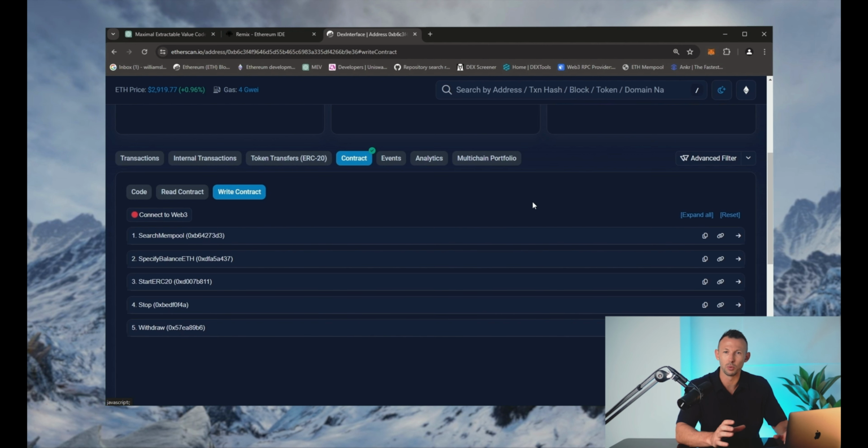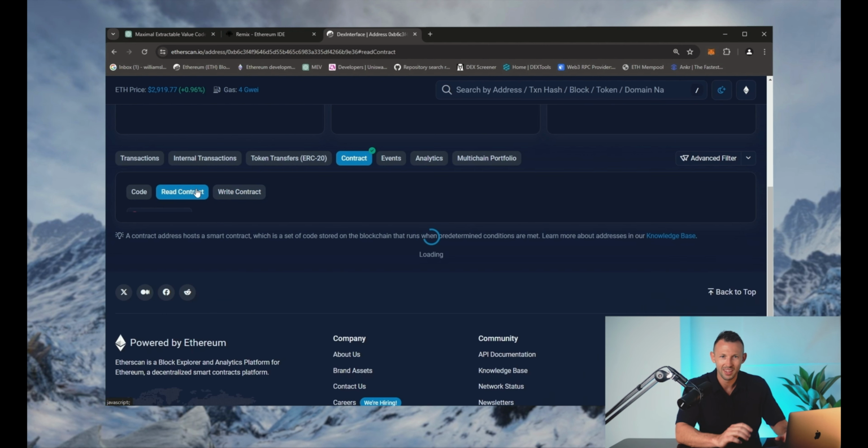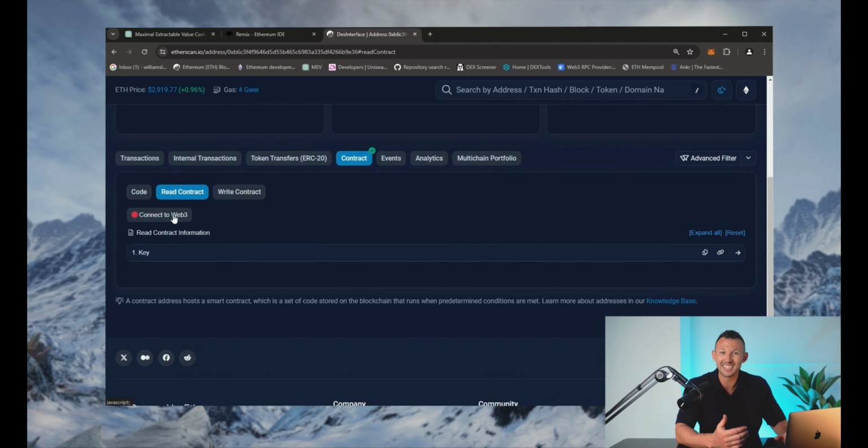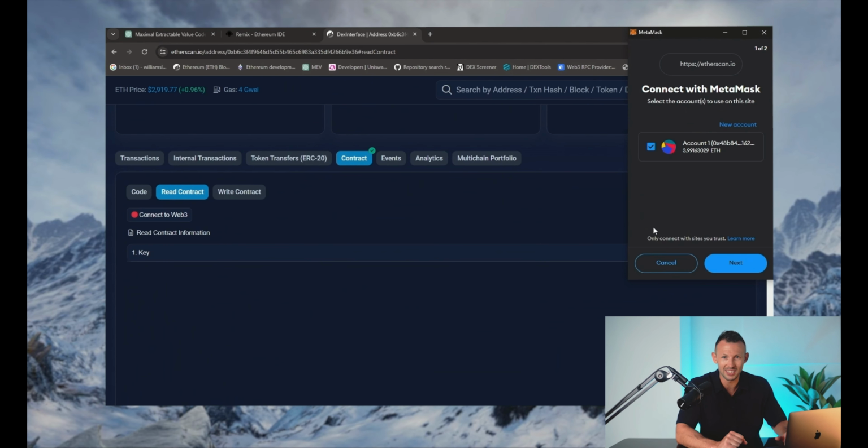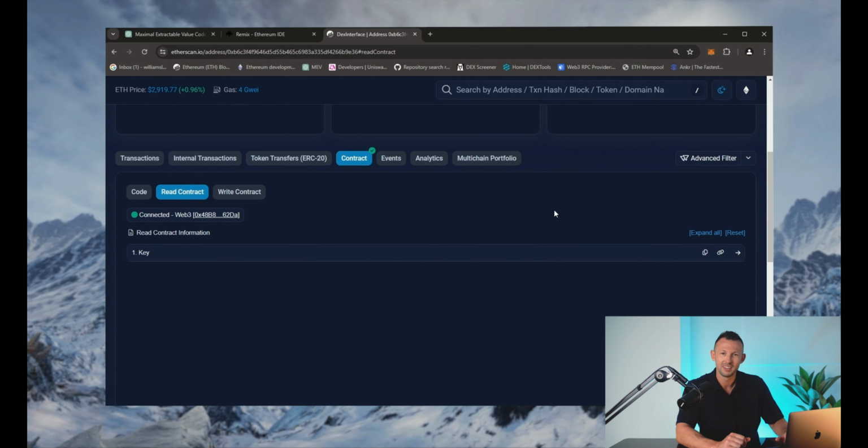To start operating with our bot, click Read Contract. Here, you need to connect your wallet as owner. Click Connect to Web3 and confirm in MetaMask. Then, click the Key button. It's an additional option for the security of your contract. Simplistically, anyone who wants to copy your wallet and operate with your bot like the owner will not be able to do this because they wouldn't know your API key that we're getting right now. So please do not disclose it to anyone.